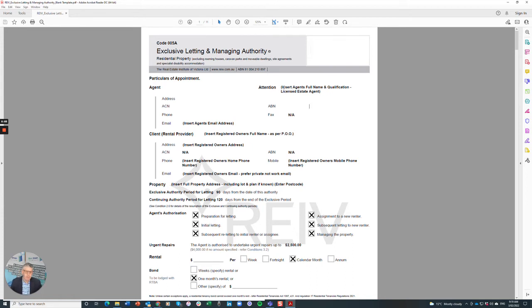So, for example, insert full agent's name and qualification, and if they're a licensed estate agent. If it was me, it would be Michael Furlong, Officer in Effective Control, licensed estate agent. That's my agency, the name, and the fact that I'm a licensed estate agent. The company address, company ACN, company ABN, the company phone, and here I'd be putting my email address. Very rarely does an agency have fax numbers anymore, so I just put that as not applicable.